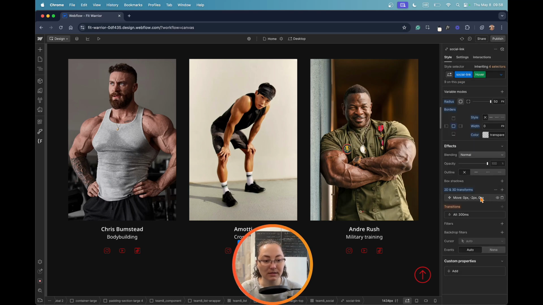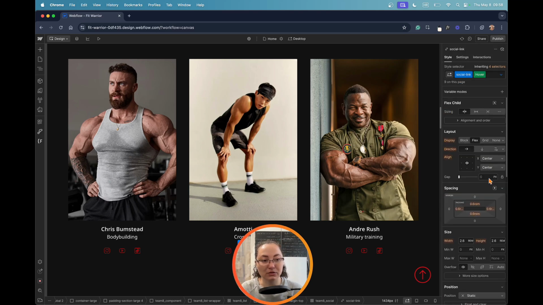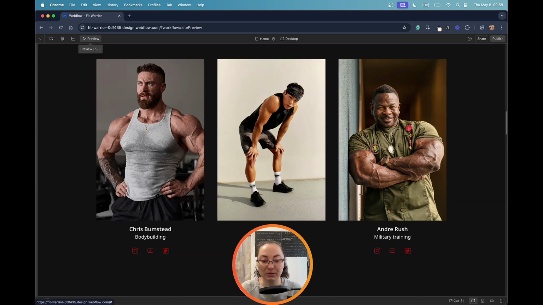And that's basically it. There is nothing else to change on this element in order to create this animation. When you go to preview, it is supposed to work for every single element that has the same class, and you will get this on hover animation for each element. And that's it for the tutorial.